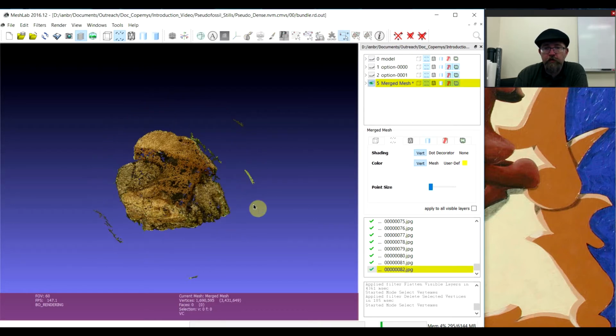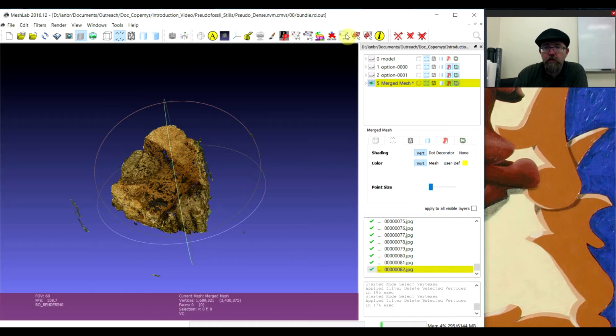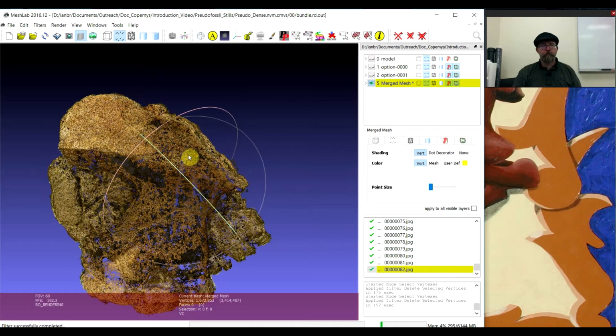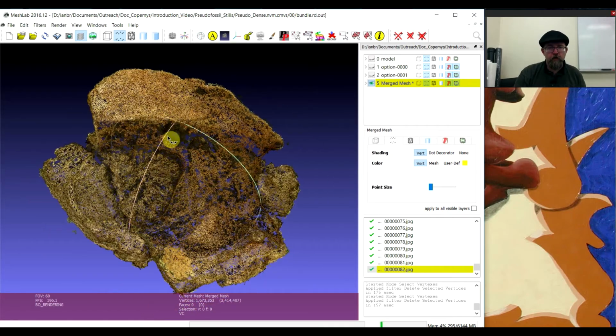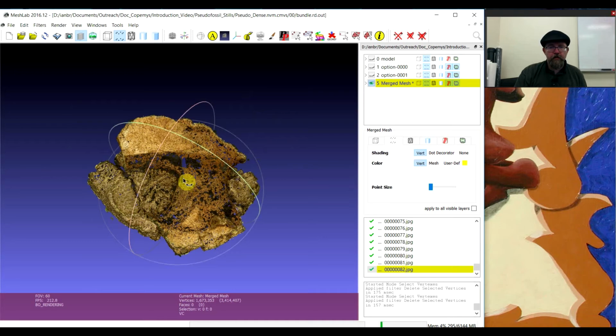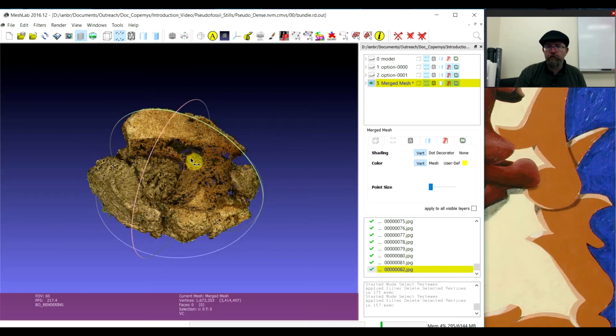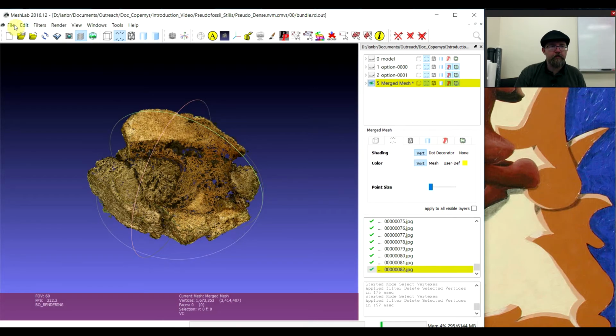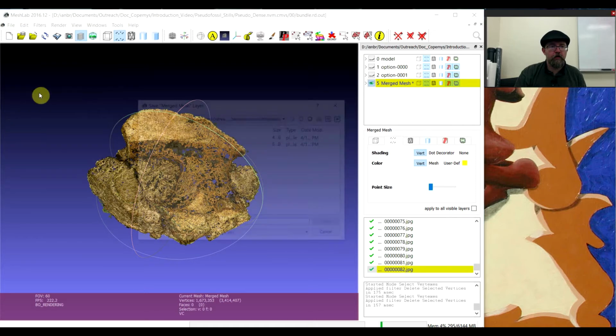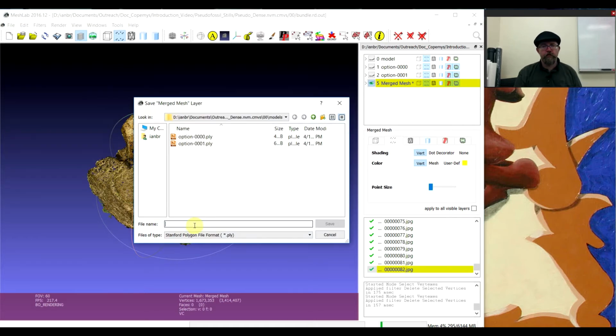And just keep working through, getting rid of any of the points that you don't want in your model. Okay, so I'm going to use that as the final dense point cloud. I'm going to export this mesh before I do anything else. Just say dense merged. Save it.